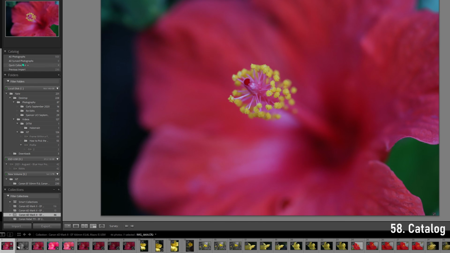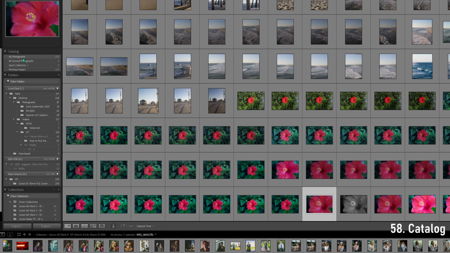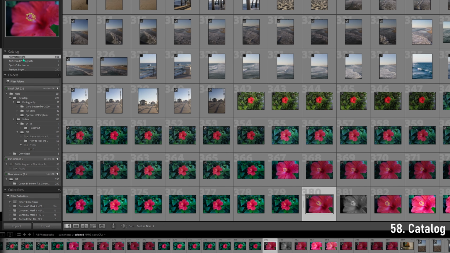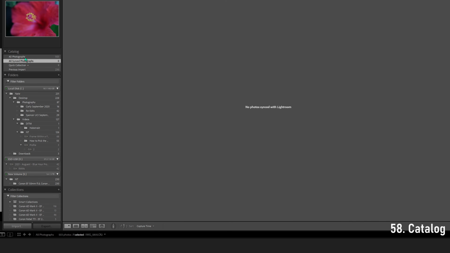Next you have the catalog, and the catalog is the database where Lightroom stores information about all your photos, including previews and the edits you make. The catalog is there to organize, manage, and track all your edits and photos in one central place. And beginners should understand the importance of not losing their catalog and backing it up regularly.